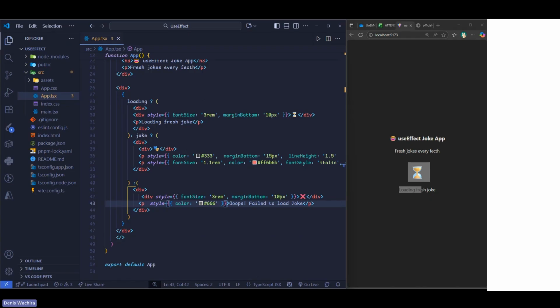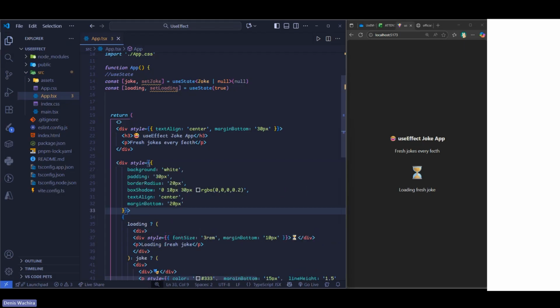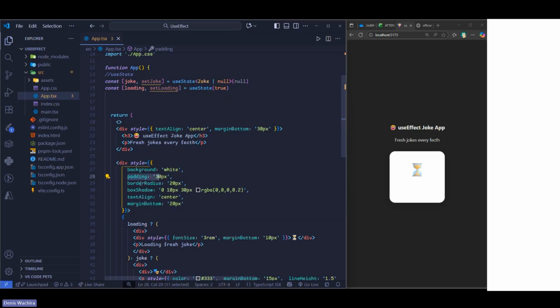The next thing is now maybe to use the useEffect to implement the fetching of our joke, just not to be having this loading. So we want maybe to style the div that is carrying everything, this one div. We want to have a style of background white, whatever you have here, the padding, the border radius, text, and margin bottom.